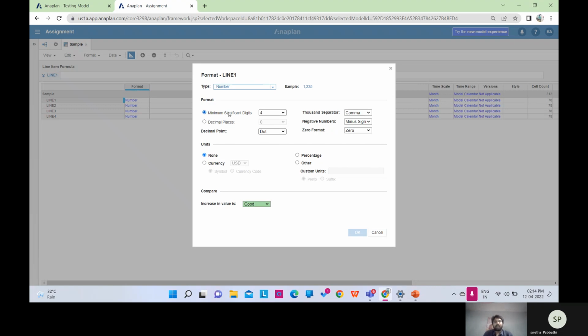Here we have minimum significant digits. If you want to put it like this, it will reflect. And if you want any decimal places, you can give after the decimal symbol the number of decimal points you want. And the thousand separators will be available here. And in the negative numbers we have the minus sign. If you want brackets without the minus sign, you can see here the brackets will be coming.